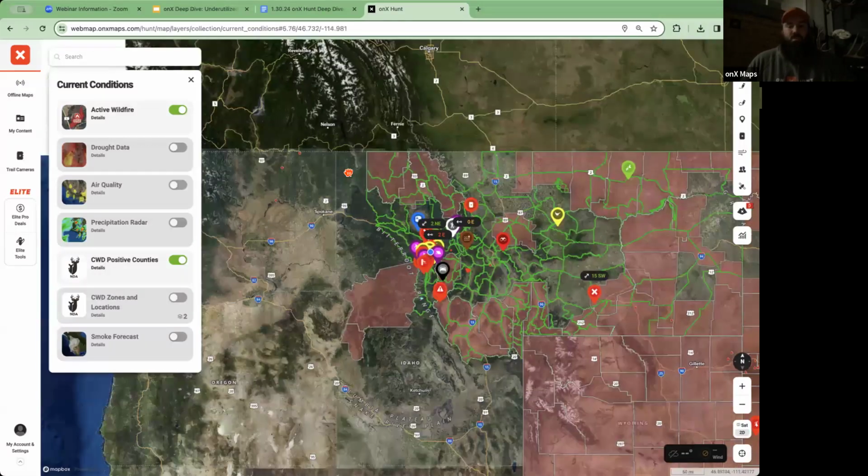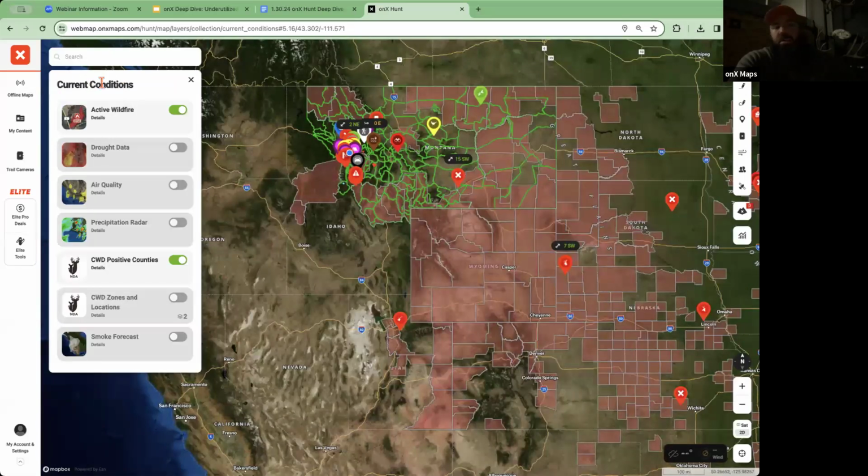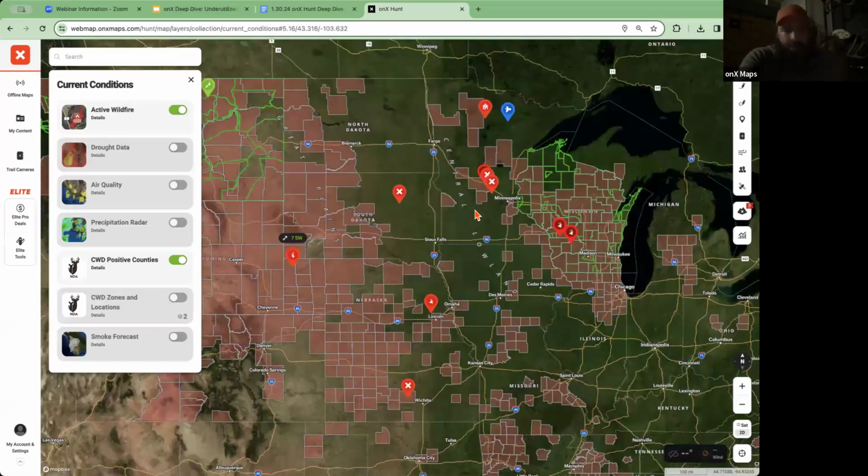It's gaining more prevalence. What I'm showing you here, I went into our current conditions folder and turned on the CWD positive counties layer. This is a layer we produced in conjunction with the National Deer Alliance and the National Deer Association, or NDA.